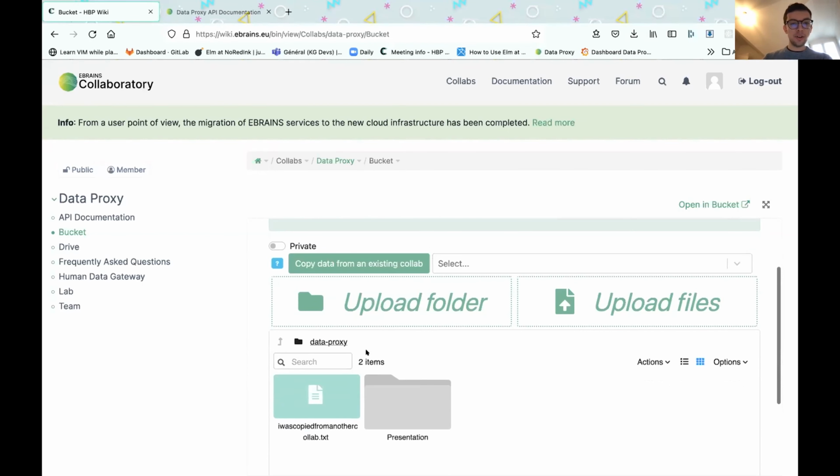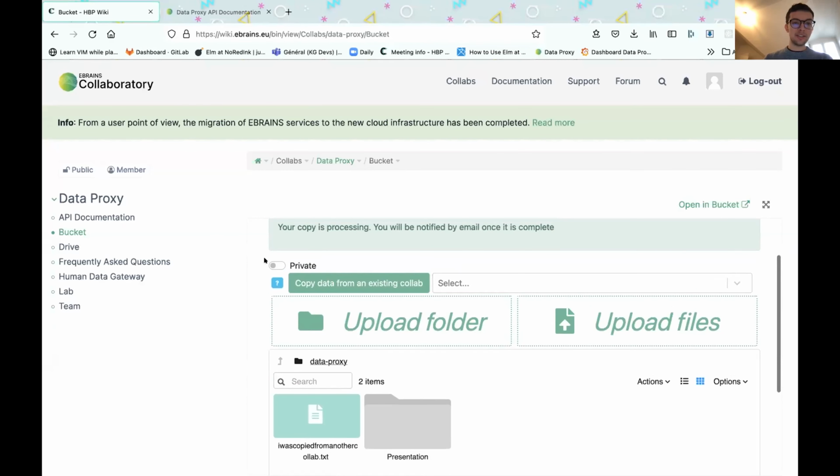One interesting new feature is a private and public toggle you can see here. By default, all the buckets are accessible through an OIDC connection, but as an administrator of the collab, you can allow any user on the internet to access the content of the bucket by triggering the public flag here. I will show you a little bit after with the API how that works.